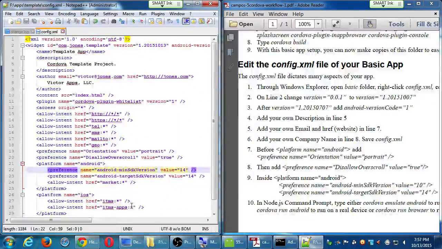Okay, I'm going to save that. We shouldn't type the word save. Don't type the word save.